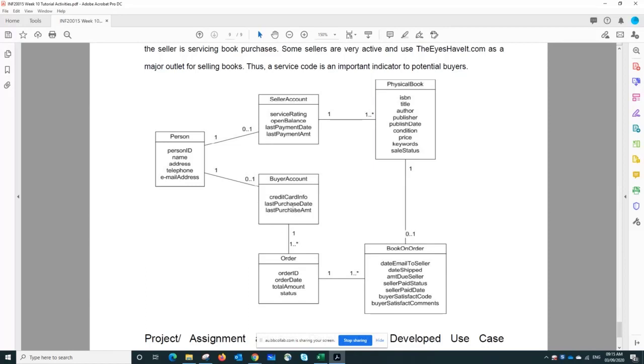And then if it is a buyer, buyers can have one or many orders in the system. A buyer needs to have at least one or many orders. That is what we mean by this star. So you can see orders have order IDs and other information, and then orders and physical books. This looks to me like what we did last semester: one order can have many order items.